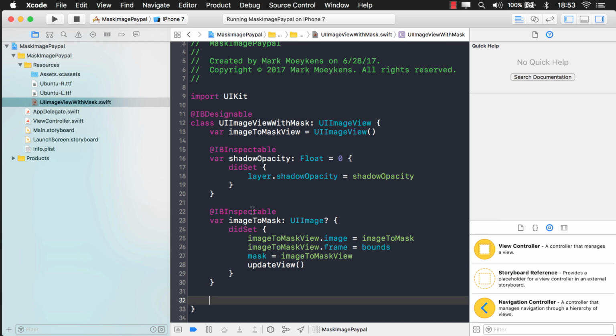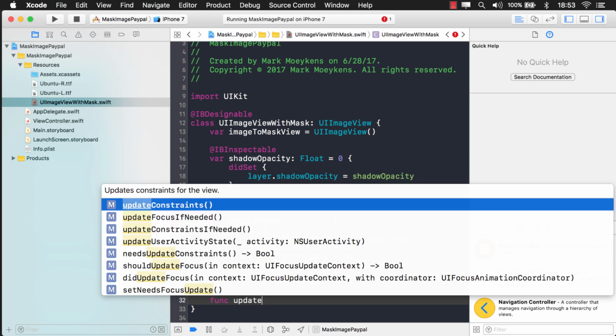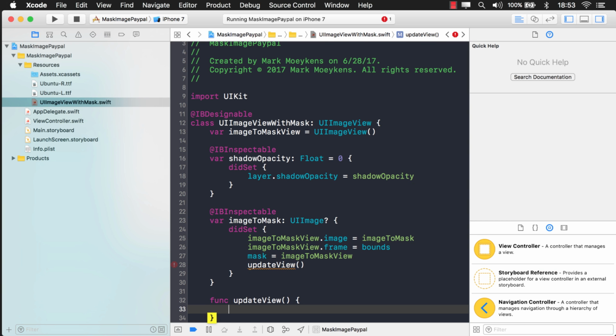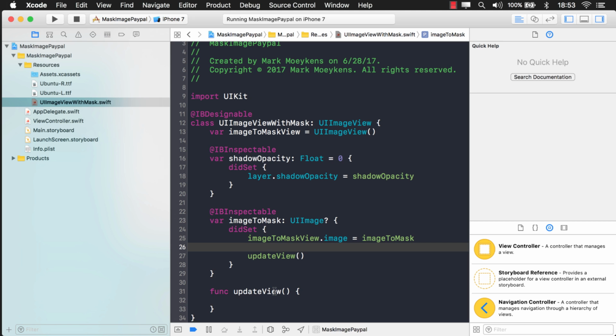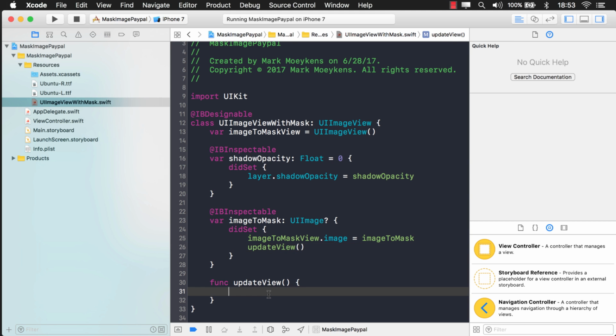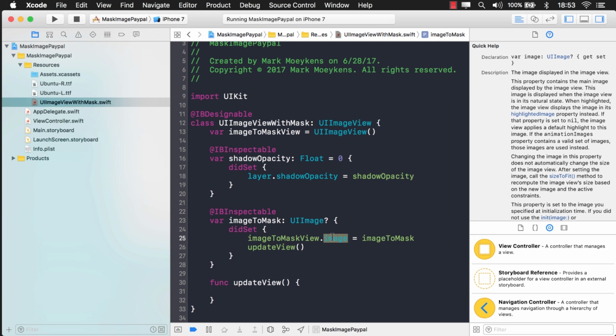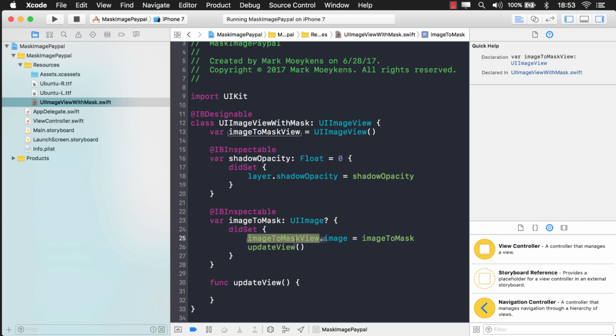So when they set this property, they give us an image to mask, we're going to call this update view here. And we can delete these things here. And we're going to delete this here. Okay, well, yeah, we'll leave it like that. Now, what's happening is you set the image, and it sets it to this image property. So now we have this image to mask view. So let's work with that.